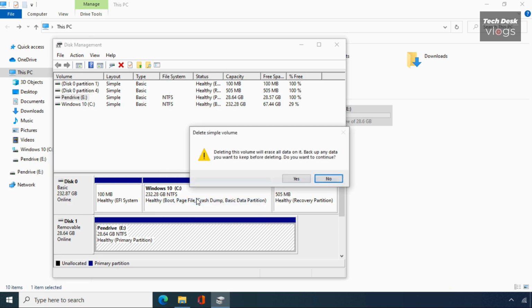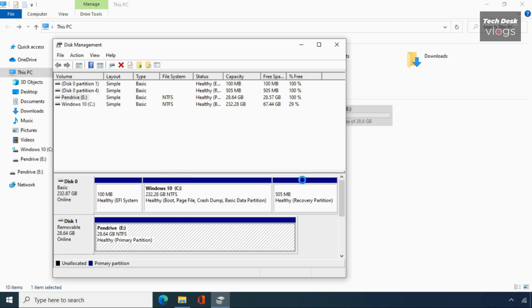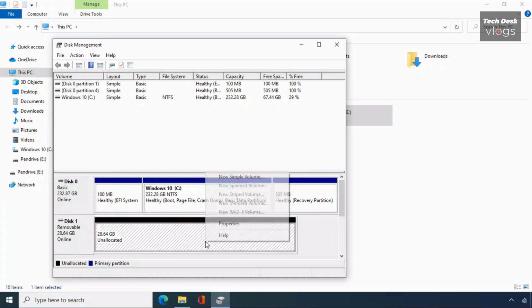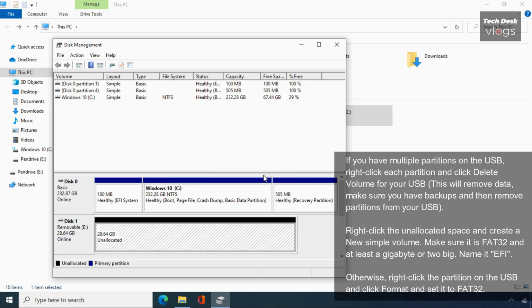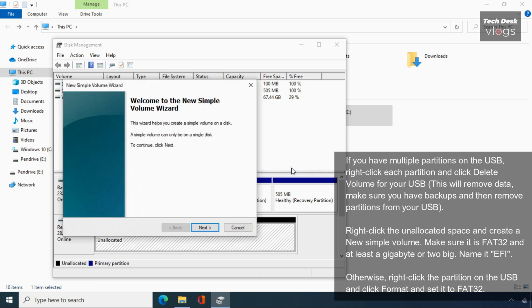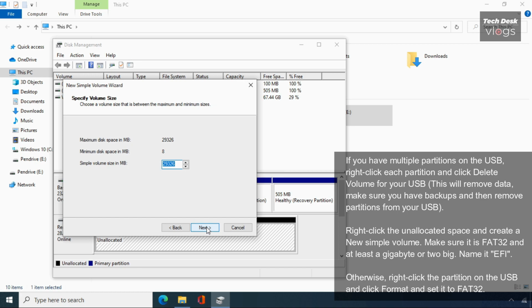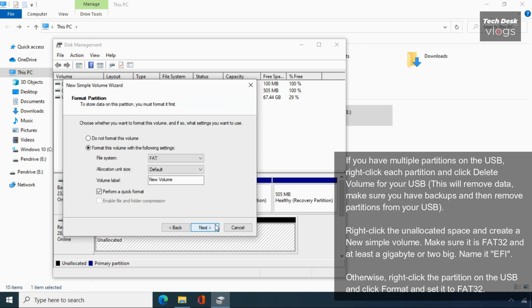Find your USB. You'll want to format the USB to have a FAT32 partition. If you have multiple partitions on the USB, right-click each partition and click Delete Volume for your USB. This will remove data, so make sure you have backups, and then remove partitions from your USB. Right-click the unallocated space and create a new simple volume. Make sure it is FAT32 and at least a gigabyte or two big. Name it EFI. Otherwise, right-click the partition on the USB and click Format, and set it to FAT32.